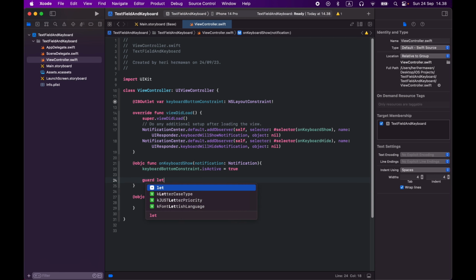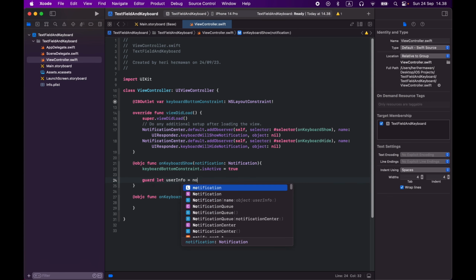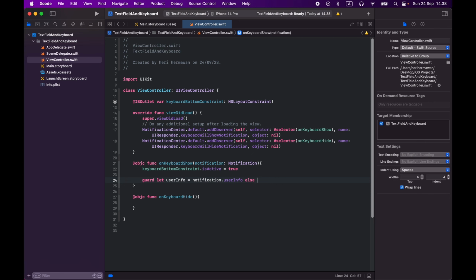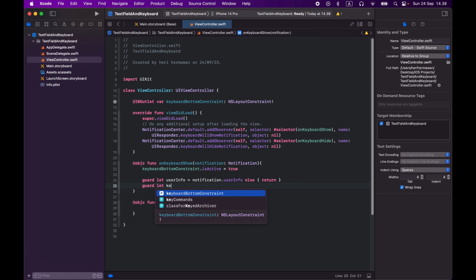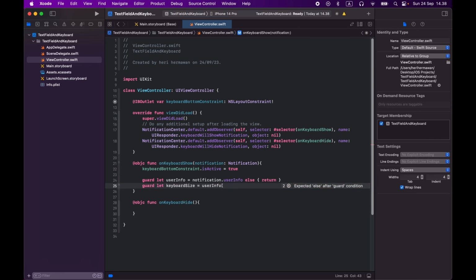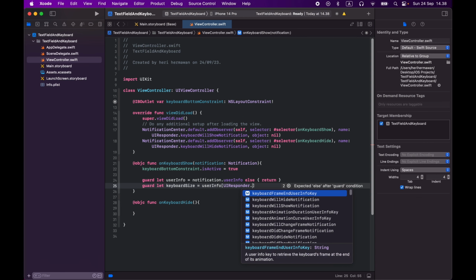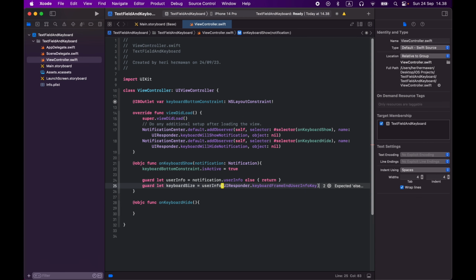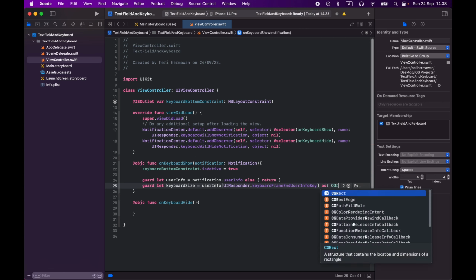Now let's get the user info here from the notification, because from here we can get the keyboard frame. Now let's get the keyboard frame here. Let's name it keyboard size, maybe. UIResponder.keyboardFrameEndUserInfoKey, and get it as CGRect.